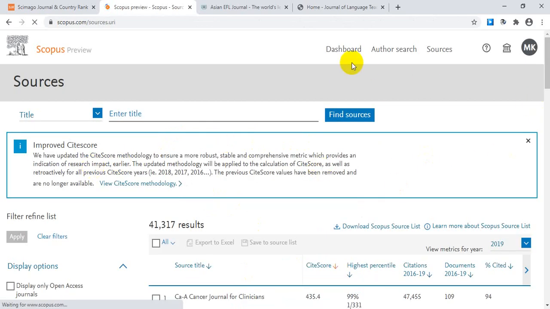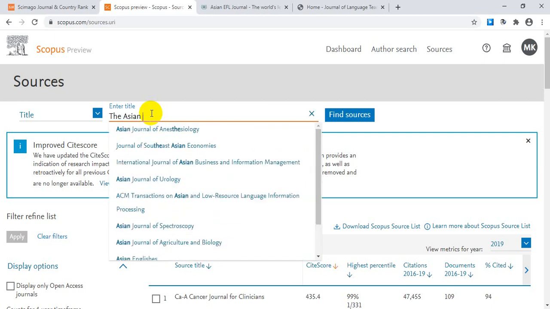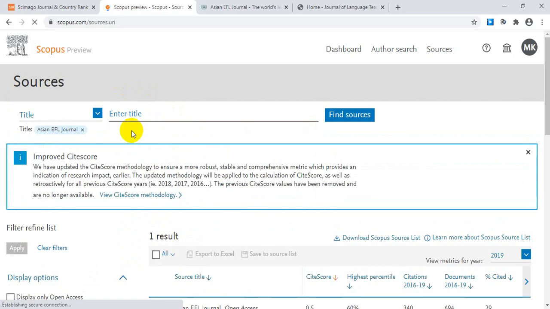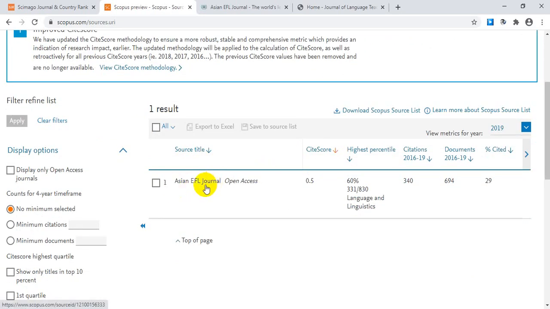Once I'm signed in, I will have my dashboard and author search. I will have more information, and I will have the sources also. This is my dashboard you're watching. Now let me select a journal here, for example, one of the best journals in the world, Asian EFL Journal. The word "the" is not there in the title, so Asian EFL Journal. See, the journal is here.